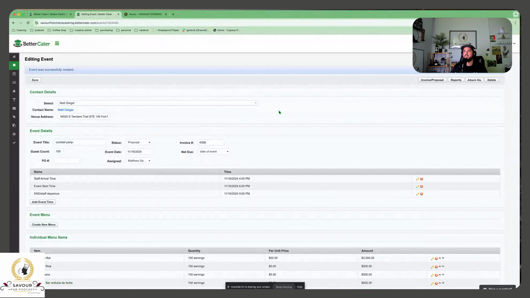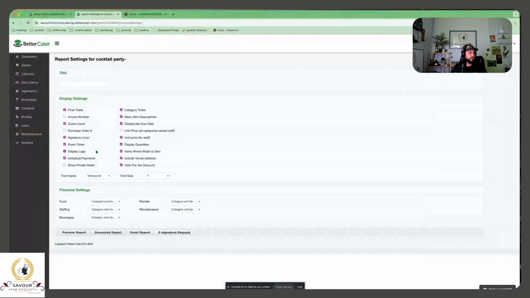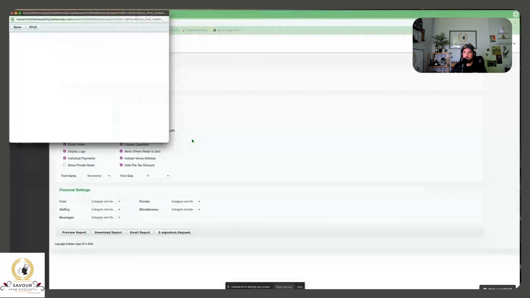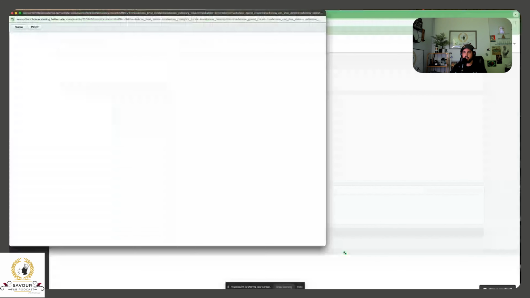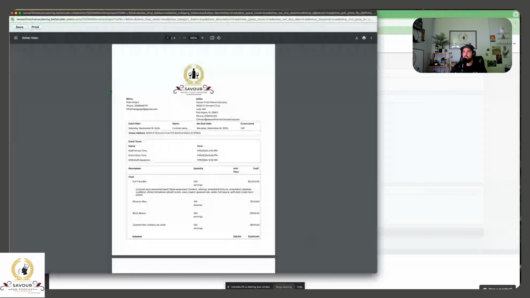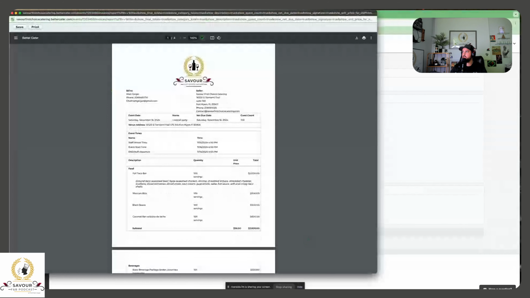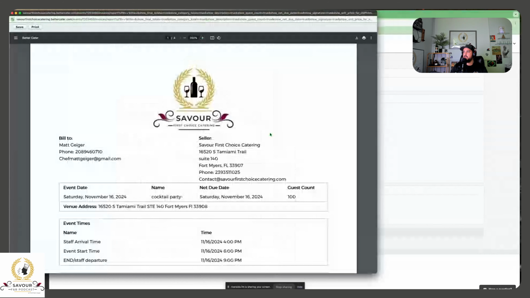So, all right. Once that's all set, this is what the customer gets. So you go to the invoice proposal. We don't really mess with that stuff anymore. I have specific things that I want to see and how I want to see it. It's always good to preview the report, and this is what the customer gets. Let's go a little bigger. It's going to be all organized and nice.